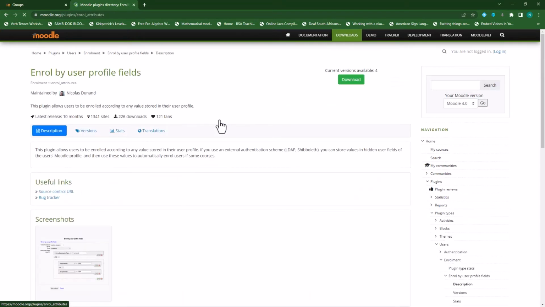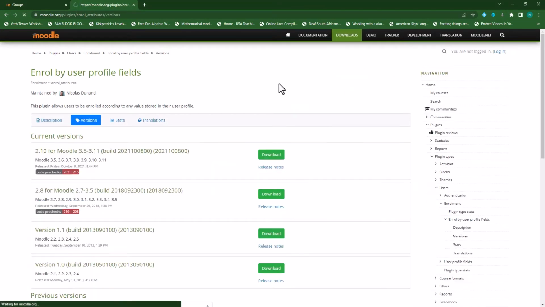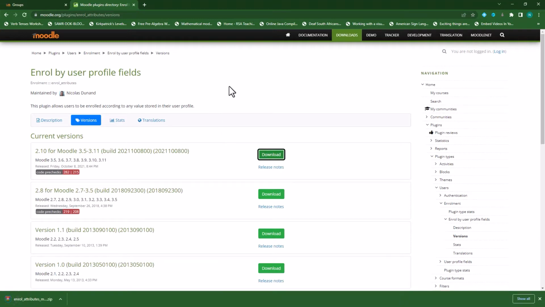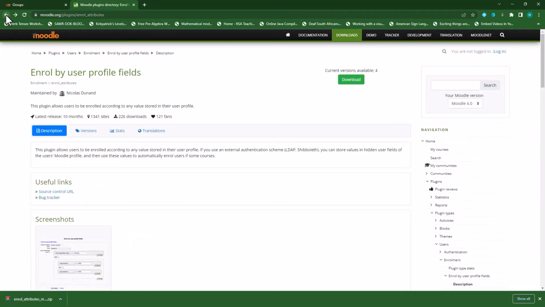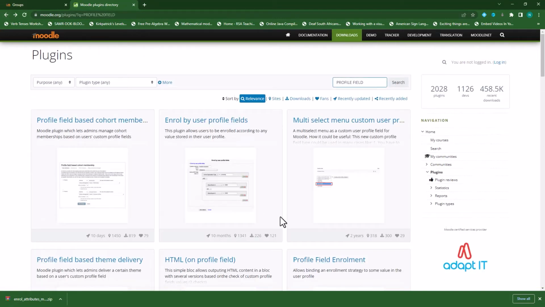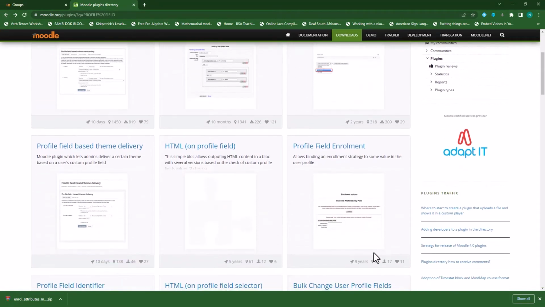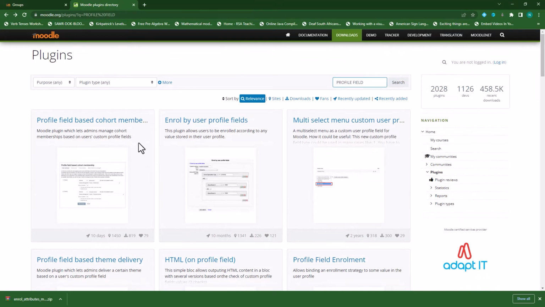So I'll click on it and I'll click on download, and I'll download the correct version for my platform. You'll see that if you go back, there's also a profile field enrollment, but this is 9 years old, so don't download this one. Okay, we can close this for now.